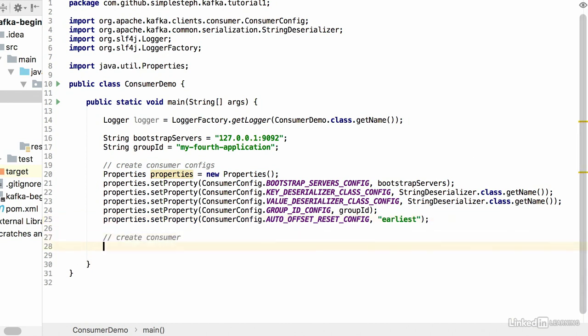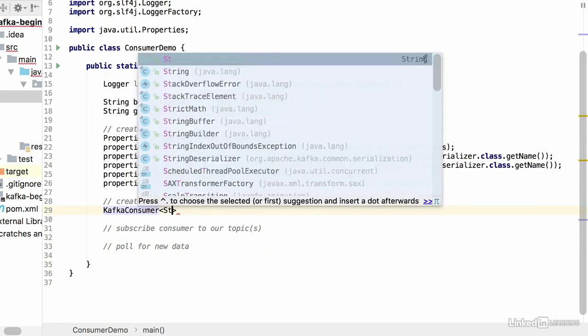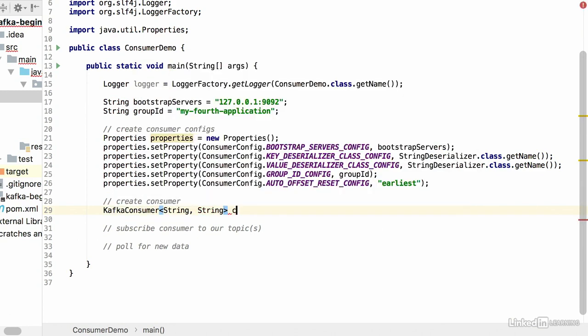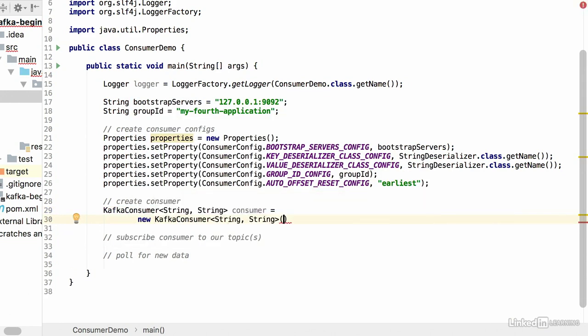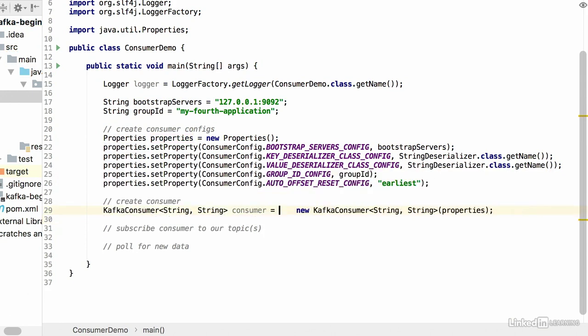Now we have to create a consumer. We'll have to subscribe the consumer to our topic, and I put an S on this because it could be multiple topics. And then poll for new data. Okay, so let's have a look at these. To create a consumer, we do KafkaConsumer tab, String, String, because we are going to read strings. So consumer is equal to new KafkaConsumer, and in there, I have to pass my properties. I actually don't need to go to the next line. It fits just right. Okay. Now we have created our consumer.